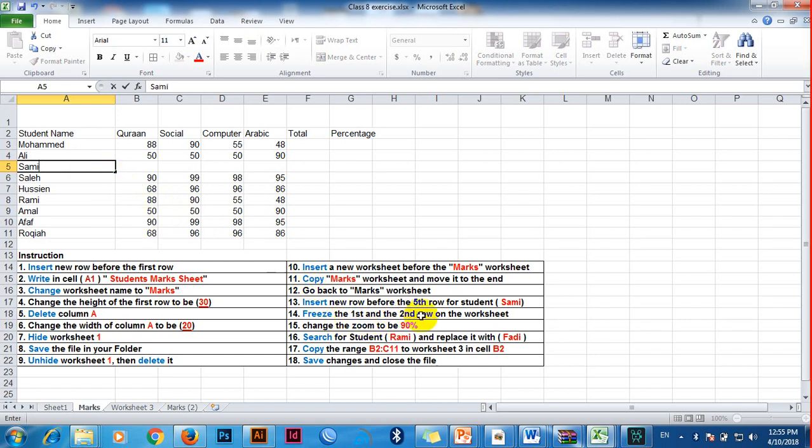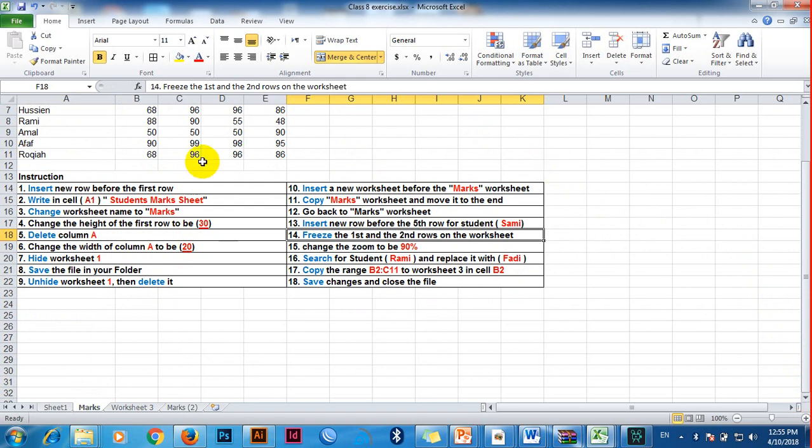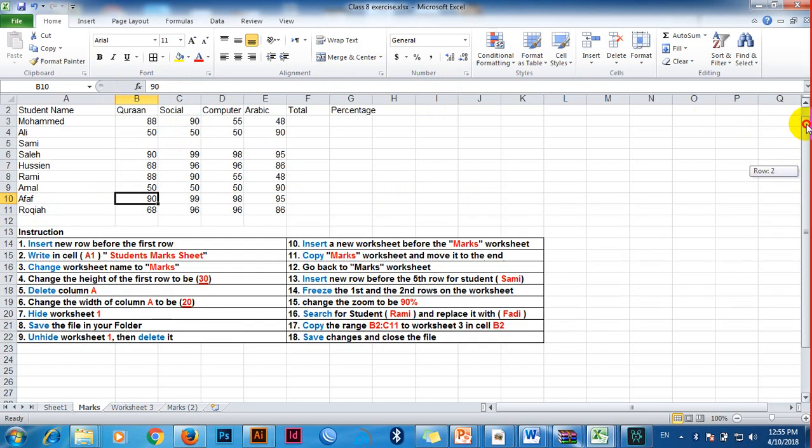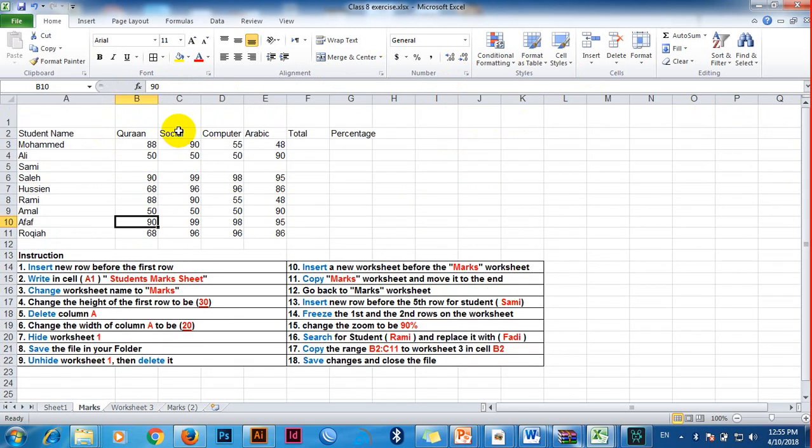Freeze the first and the second rows on the worksheet. Actually, the use for freezing is when you go down, you notice I don't have the title. So is this the title for which subject? You must go up to know the name of the subjects. But if you do freeze, when you go down, the freeze area will be there as it is.